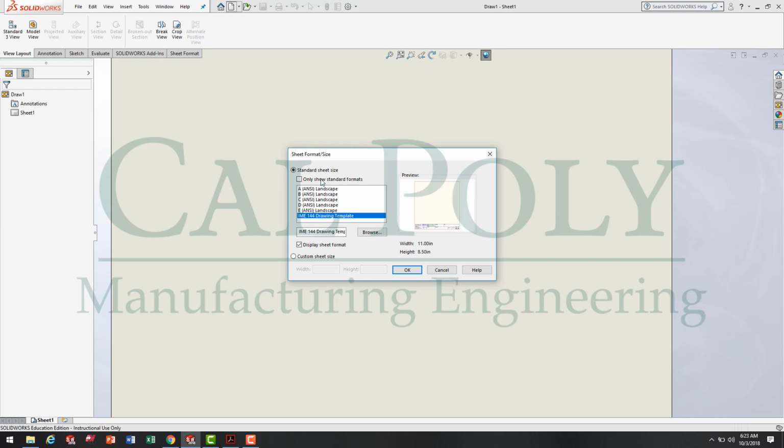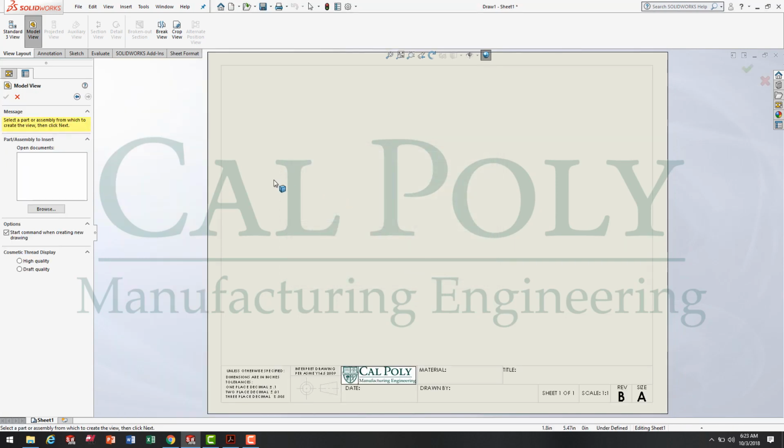If you don't see it showing up right here, you may have only show standard formats checked, and it will only show you the default SolidWorks templates. So if you unclick that, then you're able to select the IME 144 drawing template. At this point, we're ready to go ahead and insert model views if we would like, or I'm going to step aside and show you how to save the template with your name in the Drawn By section.